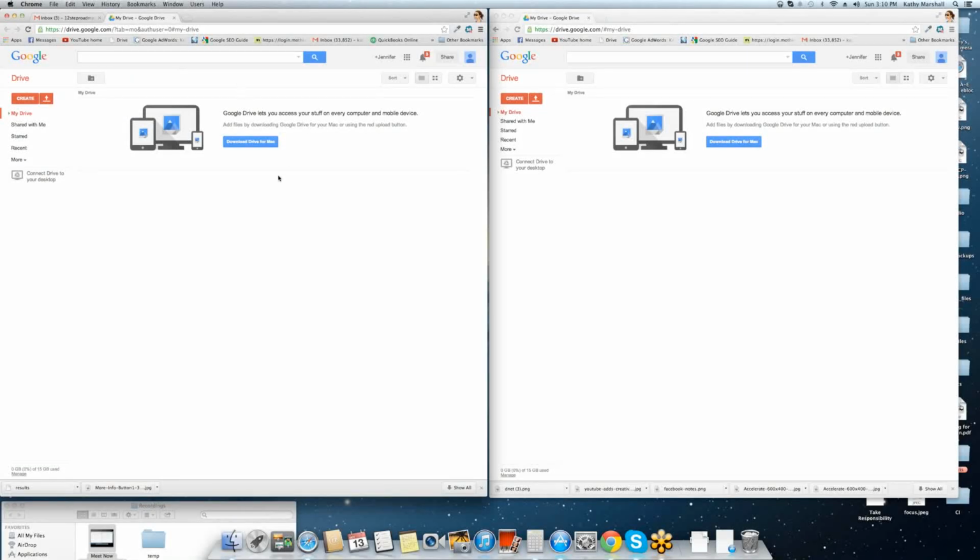So now you have Gmail open in one tab, and you have Google Drive open in another tab. And we're going to go ahead and download Drive for Mac. I'm on a Mac. That'll say PC or Mac. And that's going to allow you to be able to store files on your local drive as well as in the cloud, which that's the great part.